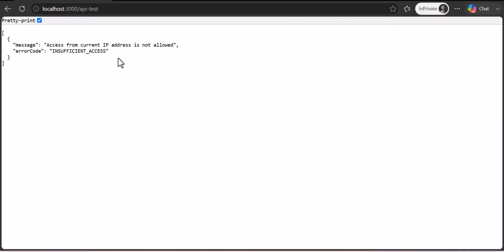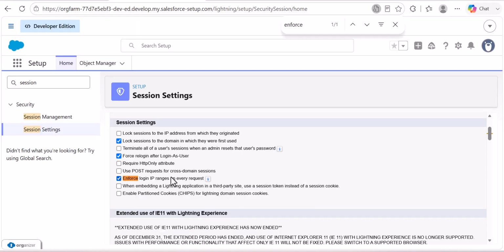All right. So if the setting is enabled, then Salesforce will apply the login IP restrictions on any call, be it the initial authorization request or a subsequent API call. If this setting is not enabled, then Salesforce will apply the IP restriction check only on the initial authorization request. All right. So this was a use case I wanted to demonstrate in this video.